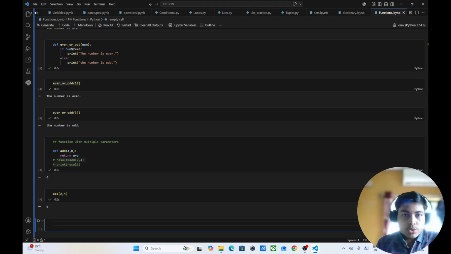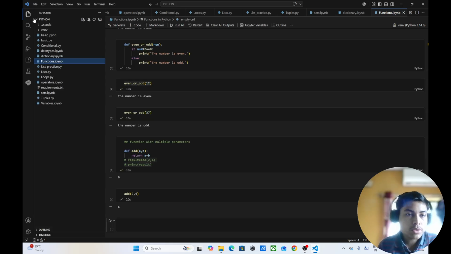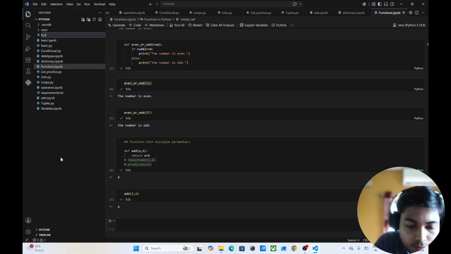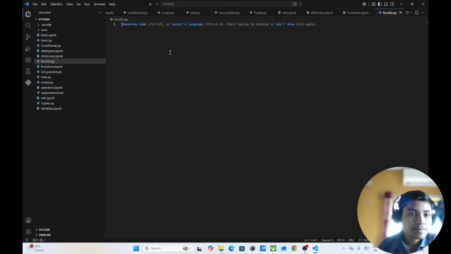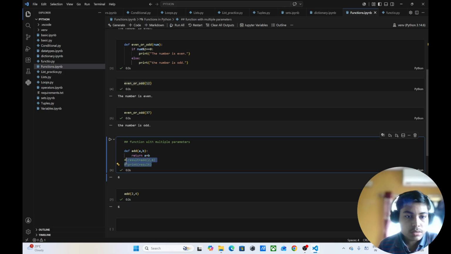Now I want to show you in VS Code. I am creating a file function.py. Here I will be doing the same code, copying this and pasting it here.